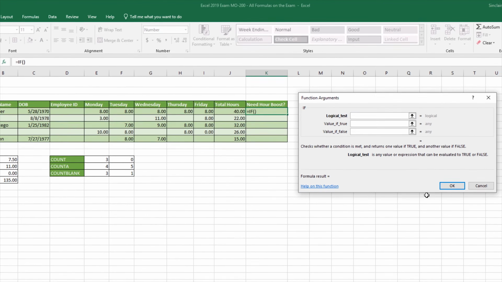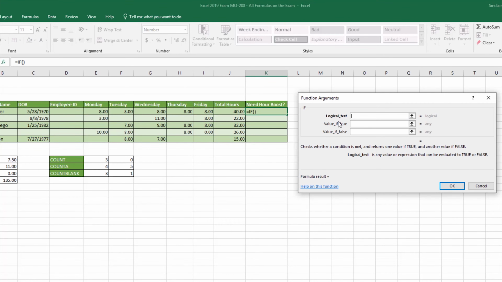We'll click OK. So what we're going to do is we're going to look to see if the total hours worked is greater than 30. If it is, we're going to just leave the cell blank. If it's false, we're going to put in increase hours. I have my cursor in the logical test. Excel is telling me that the logical test is any value or expression that can be evaluated to true or false. Our logical test for this is going to be to look at Holly's total hours worked.